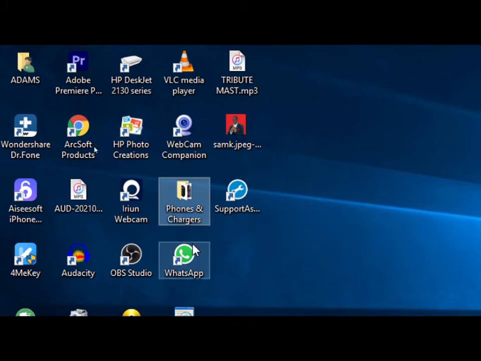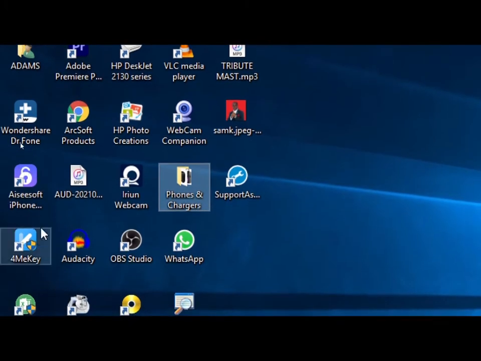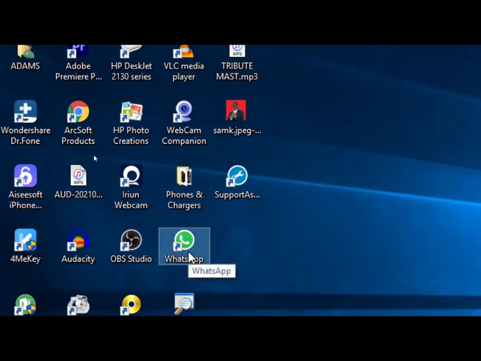Now let's make another example. I want to select another folder. I can select this other icon, this WhatsApp icon that I have. I click on it, and again you see the blue highlighted color over the particular icon. So this is the way we select a folder.